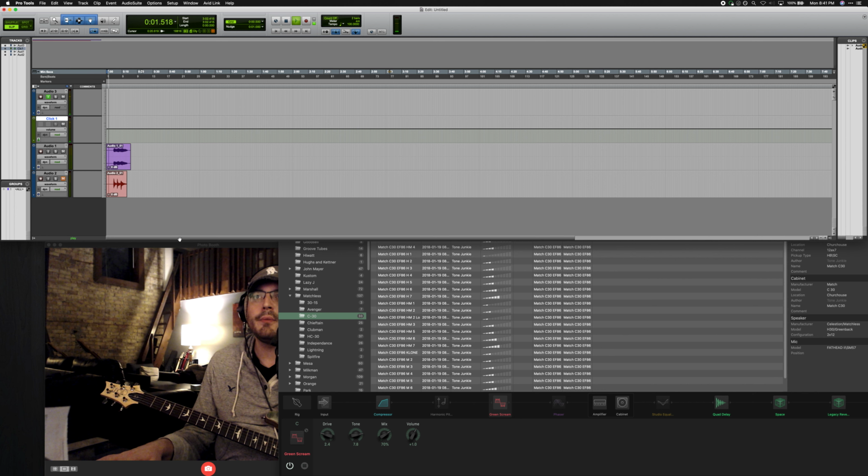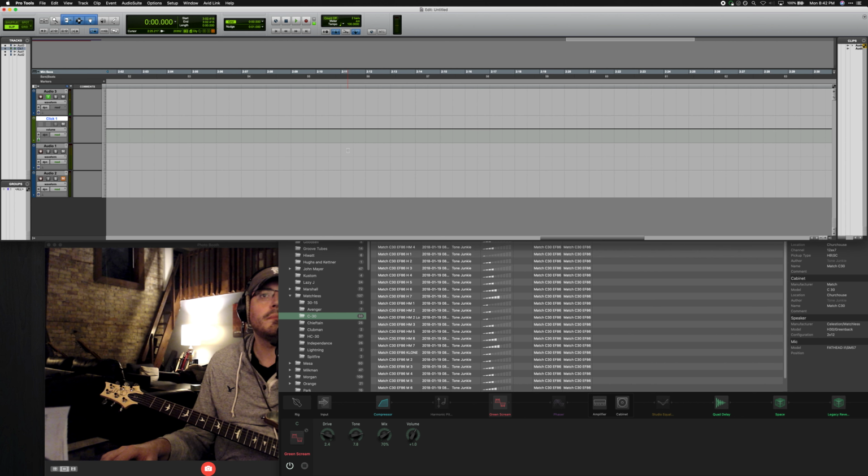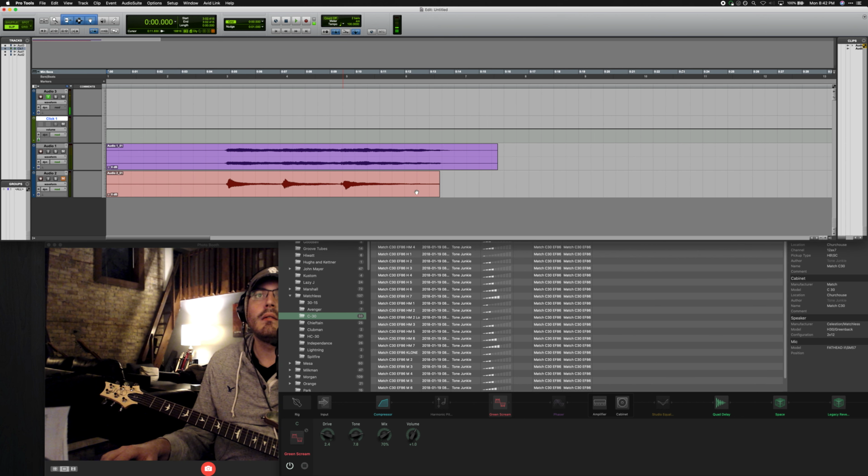So I can come back to it. Now there's a reason I threw the click on, and that's just so I have a grid snap. You'll notice I was a little early on that note, I was a little late on this one, and I was a little late on this one. I can actually clean this up now.